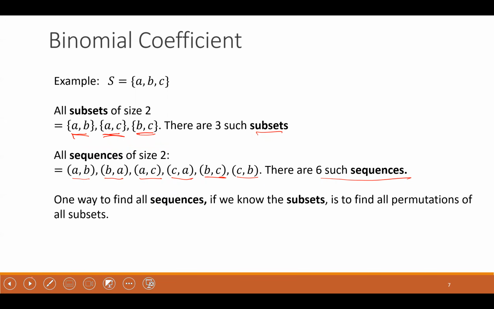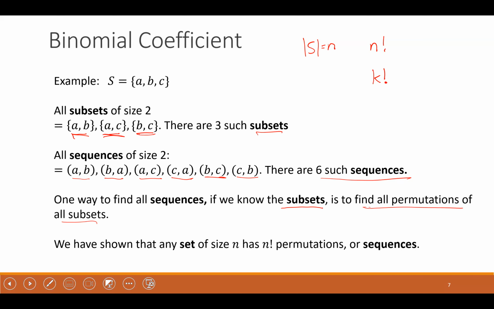Right. So in this case, one of the ways we relate subsets to sequences is that if we know the subsets, we can find all of the permutations of all the subsets, right? So in general, we talked about if I have a set of size n, the number of permutations is n factorial. And that also applies for subsets, right? So if I have a subset of size k, then the number of permutations, the number of sequences, is k factorial. Okay, so we're going to relate these together, and then we're going to solve for our binomial coefficient.